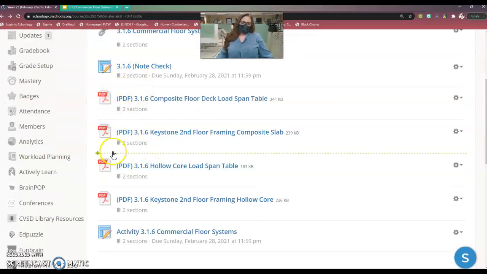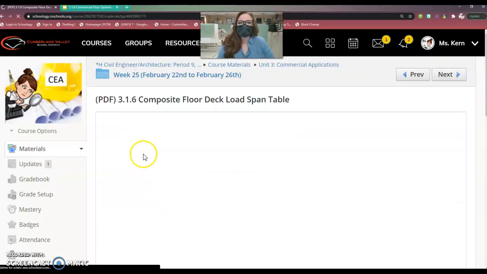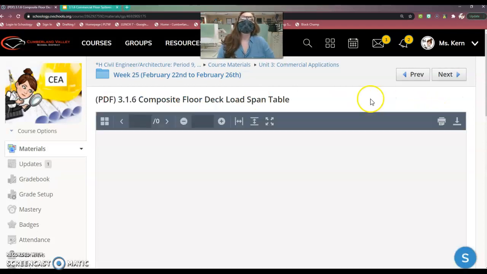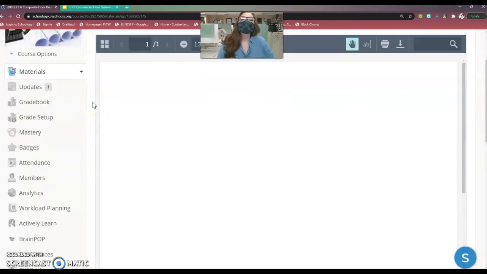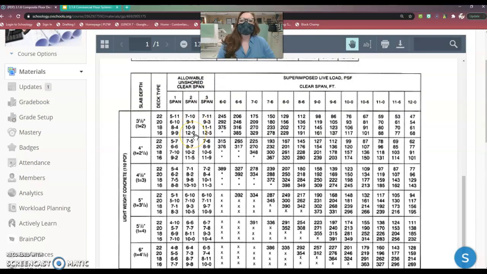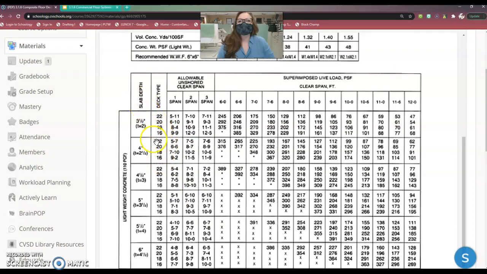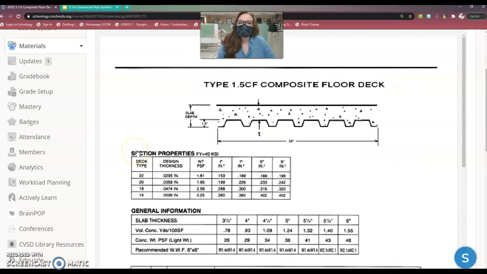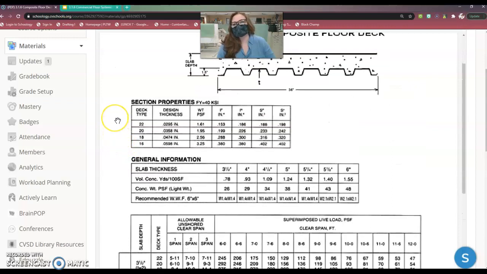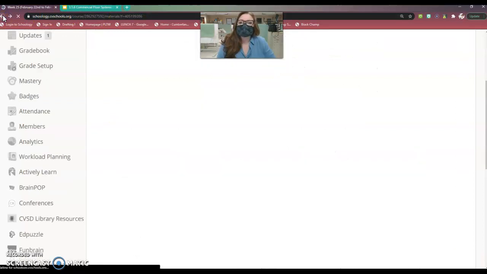So here are the 4 documents that I have linked in the assignment below. This one is a composite floor deck load span table. I'm just going to open it, show you it briefly. This will make more sense here in the assignment once I go over it. But you've got your different sizes, and it talks about the different spans, and then it talks about what you'll need specifically for that specific type of flooring.